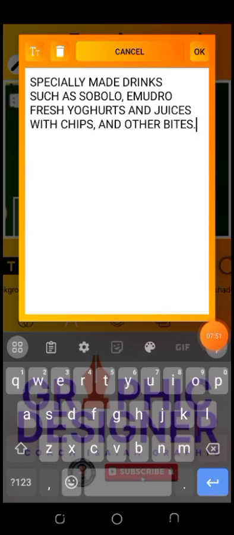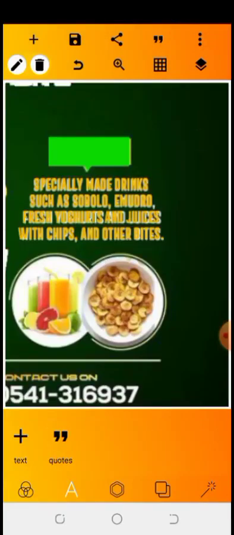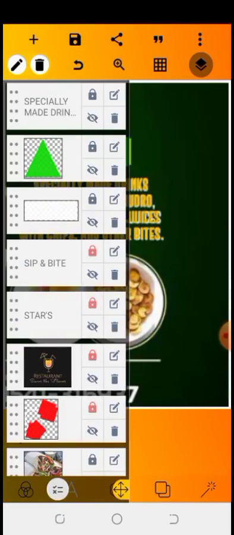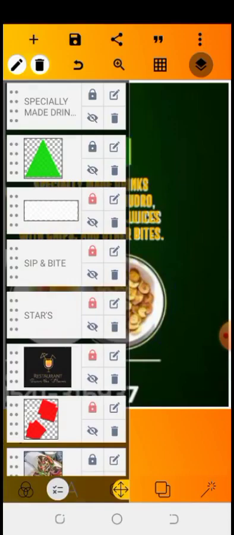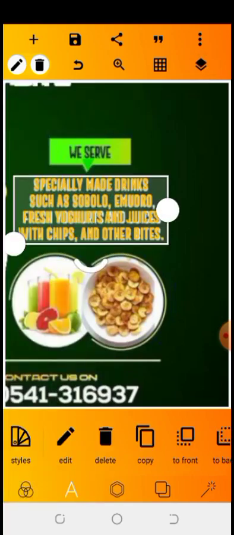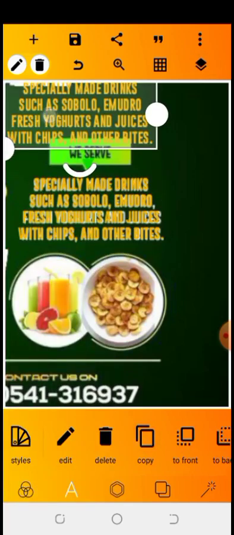So let me quickly write. So you can see this is the text: specially made drinks such as Sobolo and so on. You can choose to add any ingredients you want to add, but I'm just going to be dropping it like that. And also for this element we just made here, we're just going to be writing something. Okay, so just hide this and reserve. So what you need to do right now, just recopy this and write reserve.